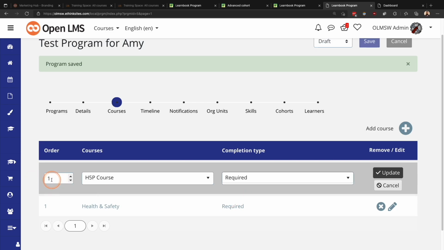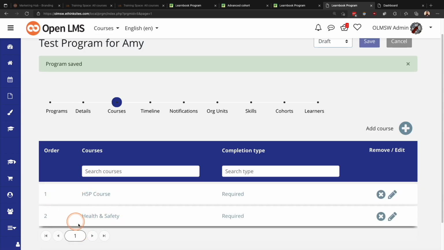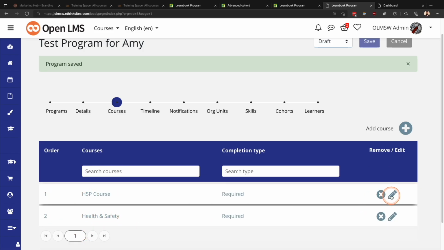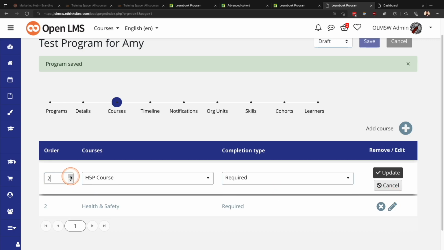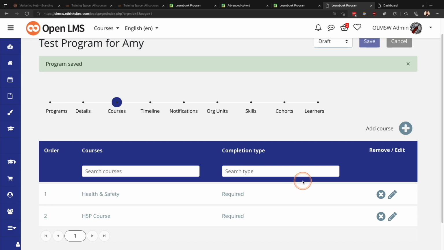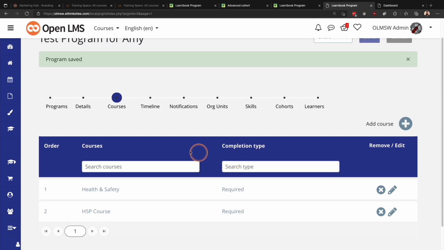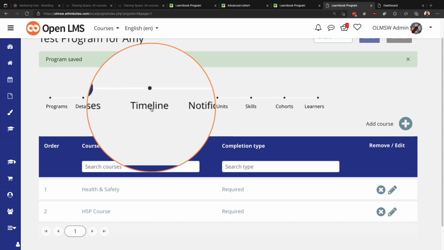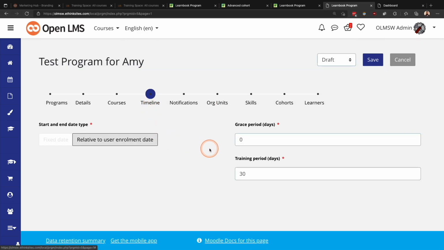It's going to prompt me for the order. The first one that I added ended up in the first position, and this is also defaulting to the first position. So if I add this right now, it will end up being above health and safety, and I'll bump health and safety to number 2. What I can do instead is save this in the position that I want it in, and then I'll move it down. But I'll just add my courses that way. The next thing to do is hop over to the timeline tab.